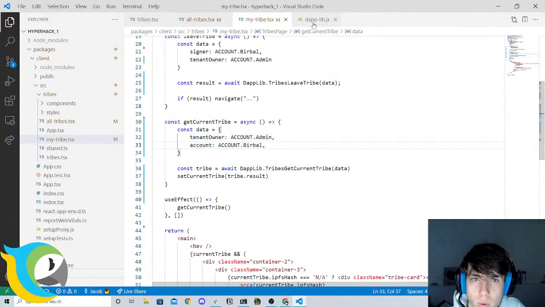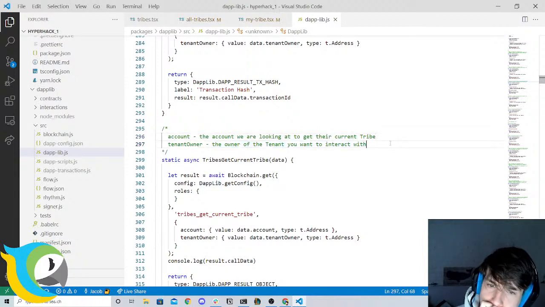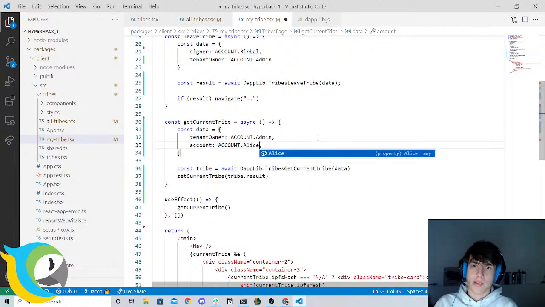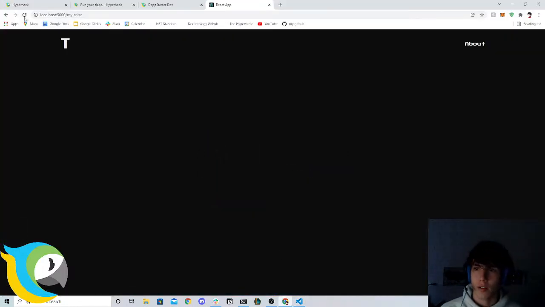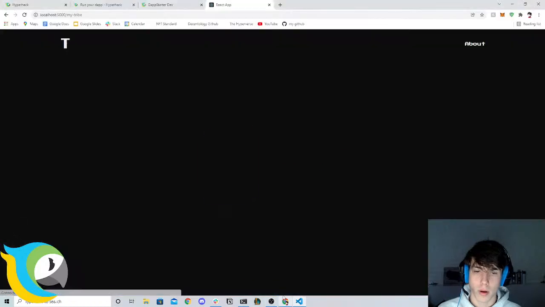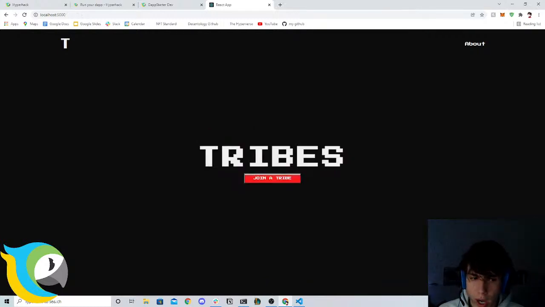How do we know the data? Well, we looked at this right here. The account is the account we are looking at to get the current tribe. The tenant owner is the owner of the tenant you want to interact with. So that's exactly what we pass in right here. If we were to pass in, let's say, Alice here to get the current tribe of Alice, see, boom, not good. Nothing comes up because Alice isn't in a tribe. But if we change this back to Burble, Burble is in a tribe. So there we go. That wraps up the tribes example.